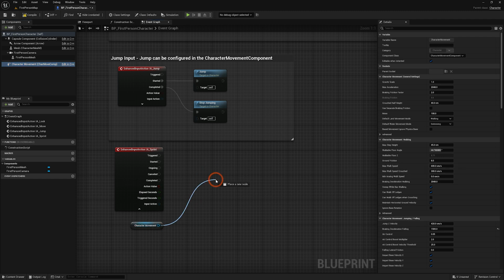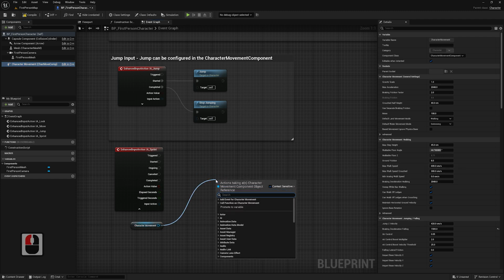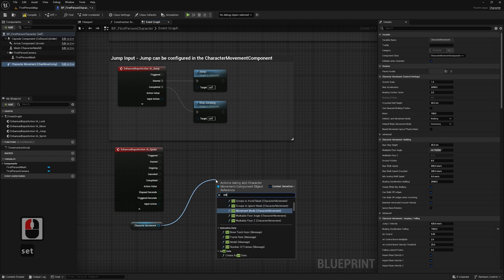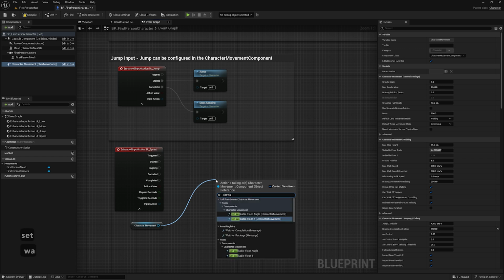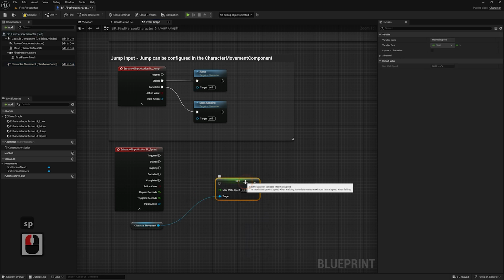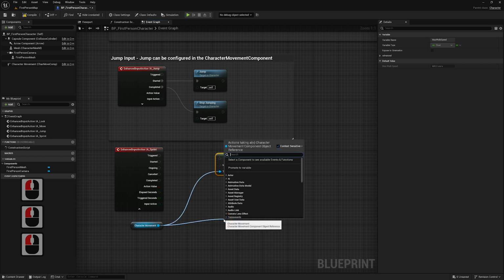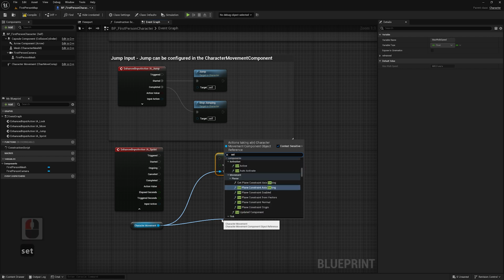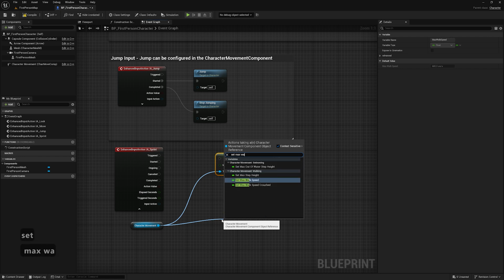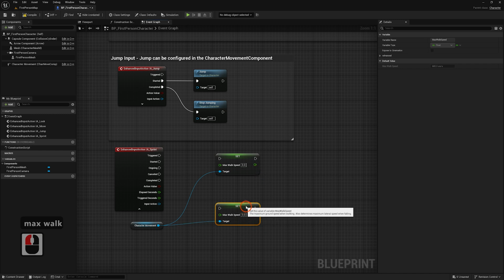So right off of the character movement, we will go ahead and we will grab a set walk speed. Set the max walk speed. And then of course off of here, we will grab a reference for the same thing. We could just duplicate the node we already brought in if we wanted. That's fine.